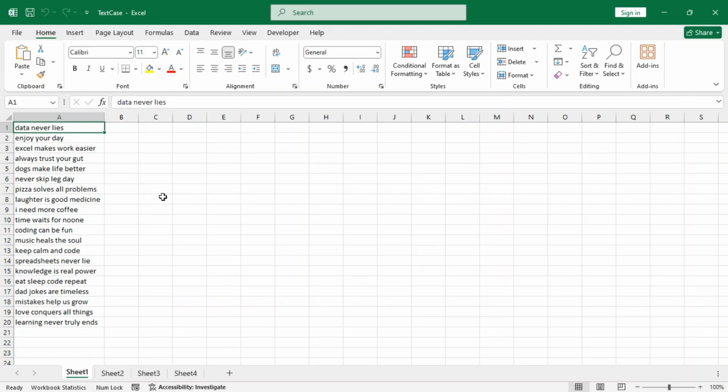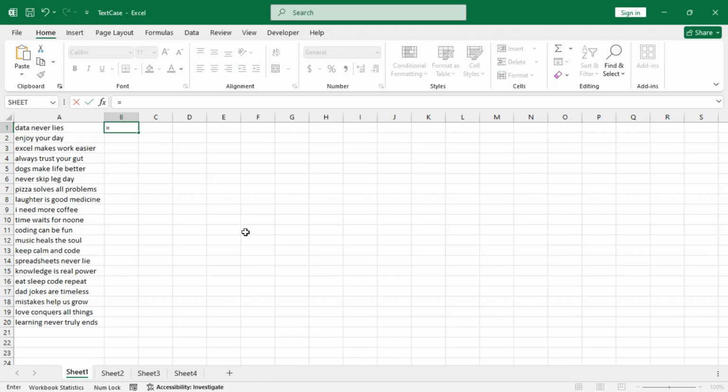Hello everyone, in this tutorial I will show you how to change between lowercase, uppercase, proper case and sentence case for text-based data in Excel. Okay, so let's get started. First we will use the uppercase function to change to uppercase letters.